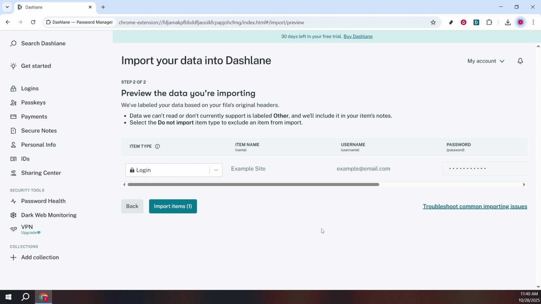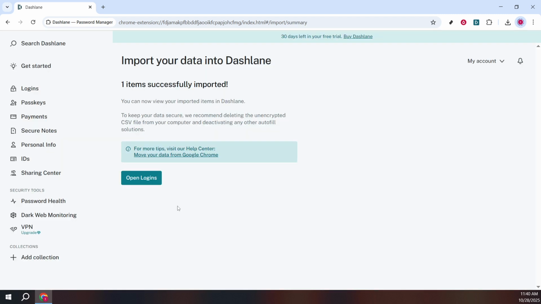Finally, once you've initiated the import, Dashlane will review and process the items you've uploaded. Click on Import Items to conclude the process. This will transfer all selected passwords into your Dashlane profile. And there you have it, a seamless import into Dashlane. By following these steps, you'll ensure all your passwords are safely housed in Dashlane, ready for use at any time.